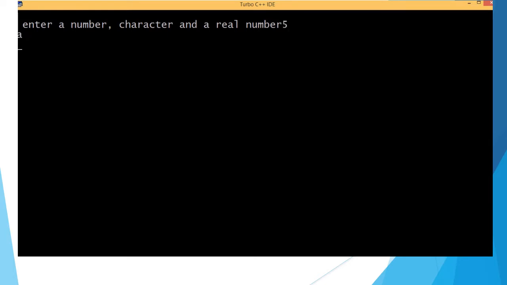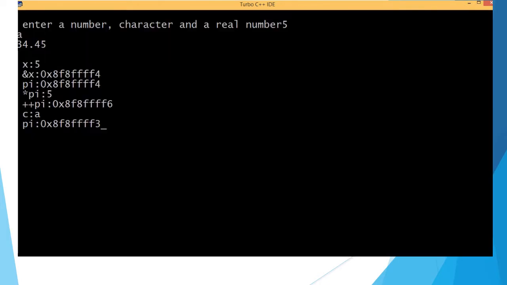Character and then some floating point value we are entering. Now you see x value is 5, address of x is nothing but pi, right? And star pi means, what does it mean? Value at pi. So what is the value at that address? 5. And then pi plus 1, the next location address, so the next integer. Every integer occupies 2 bytes. So when we have done plus, then it is 6. Then that incremented address we have taken for c.